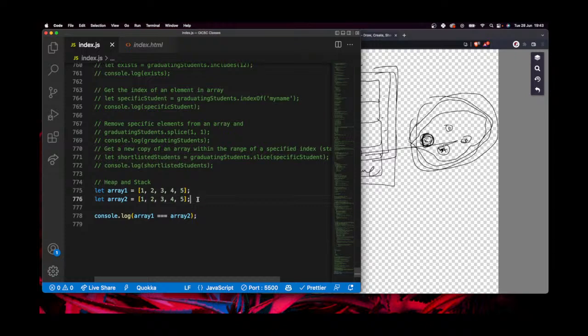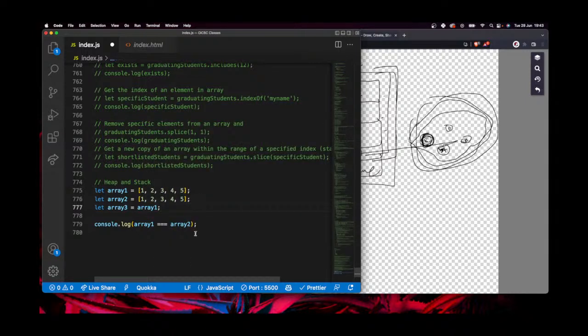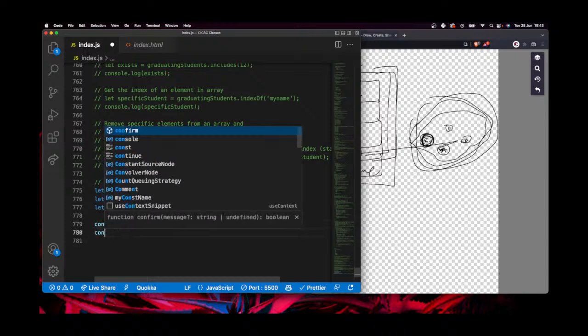So, and that's why when we do something like, let's say, let array3, and I say array3 equals array1. Are you getting it? And I say console.log.